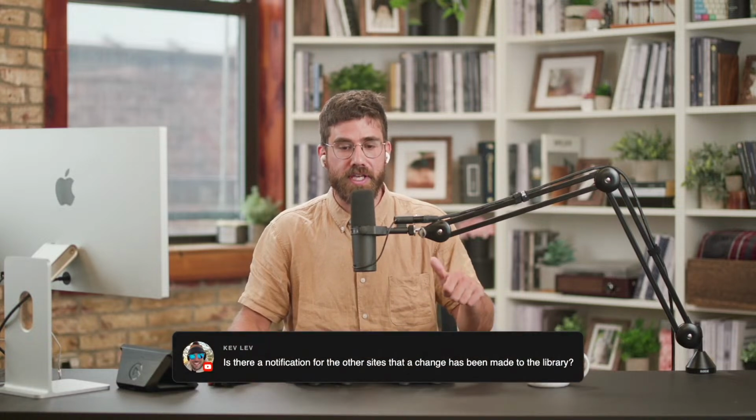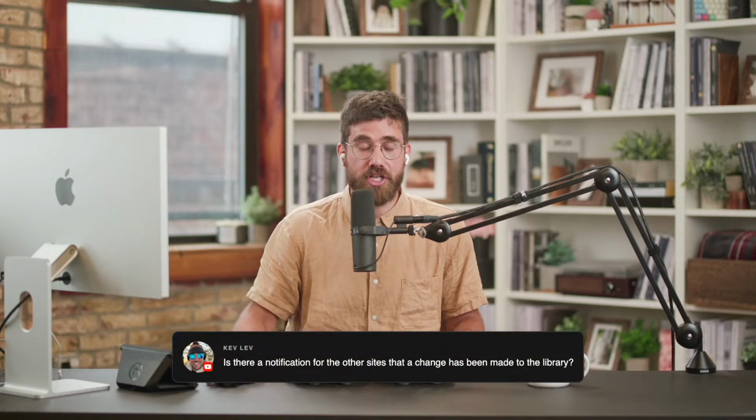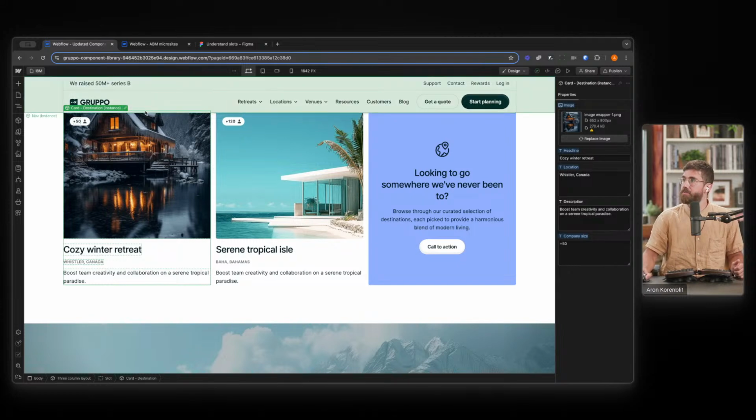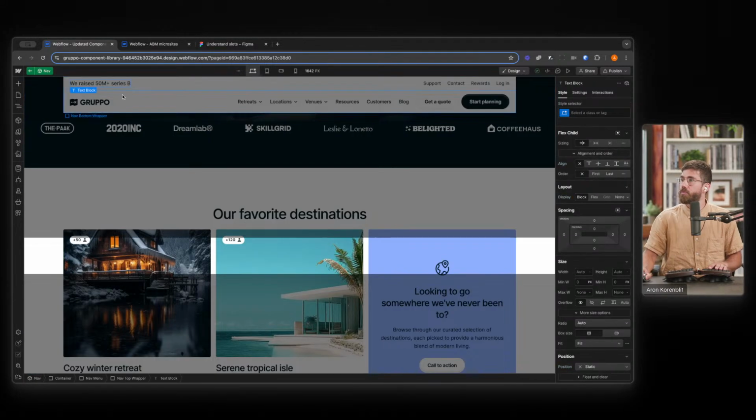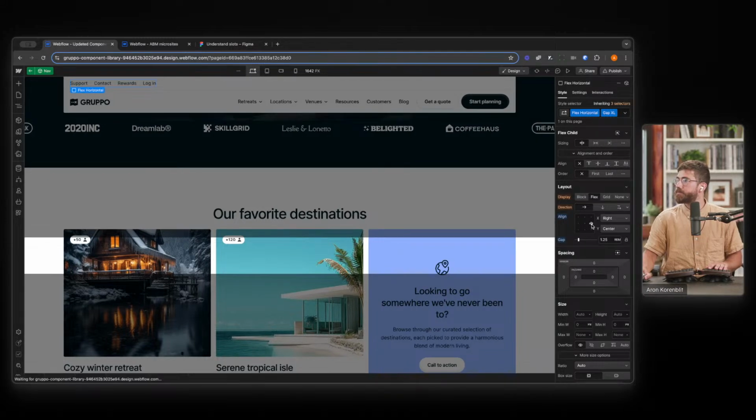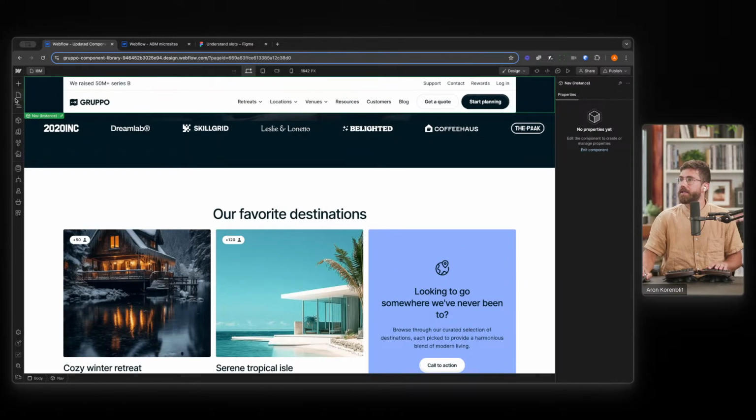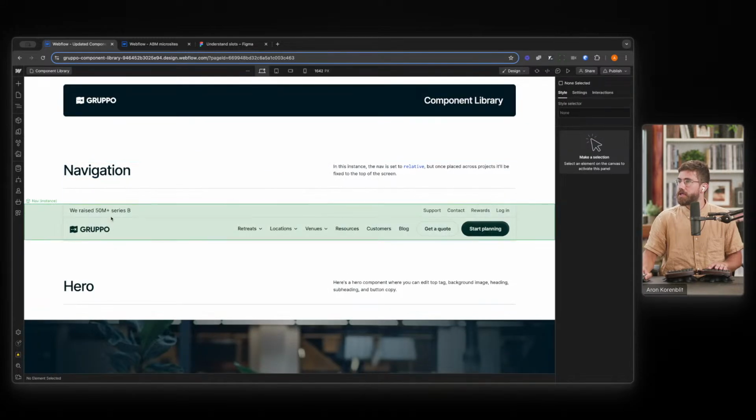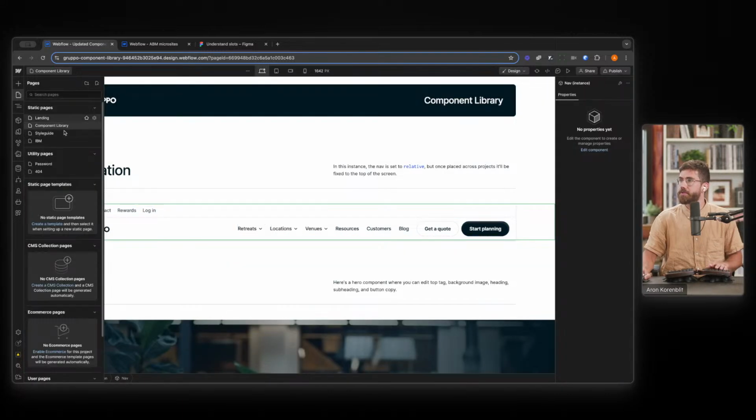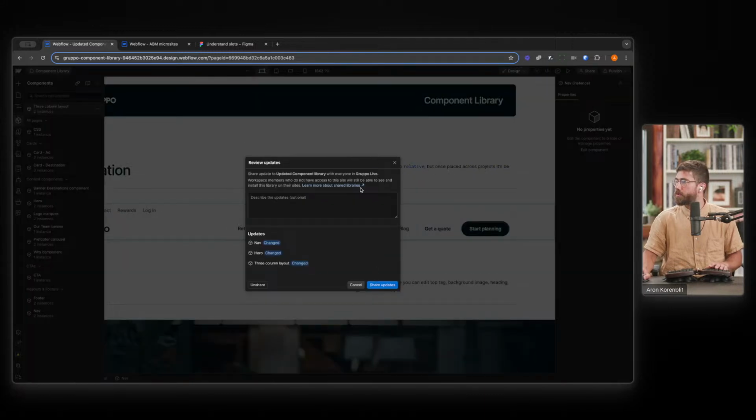Question from Kev, is there a notification to other sites when a change has been made? Today, there is not. There is no notification. You do see that there are changes when you open up. So if I go here, as we did before, let's imagine we're removing this. Oh no, removed the wrong thing. Let me go back into my component library and make a change here. Let's remove that. Let's just keep it like this for now, and let's publish that change. Remember, two-step change. Go here. Review updates. We see those changes.